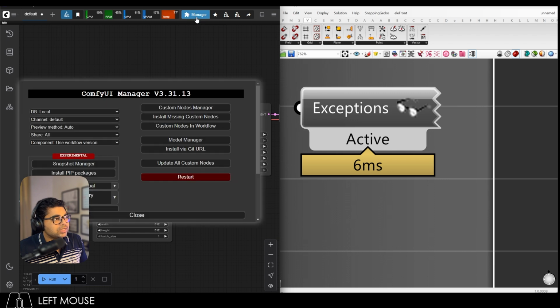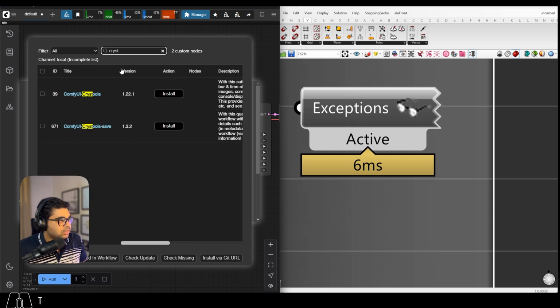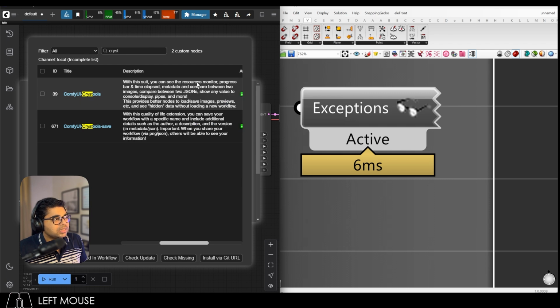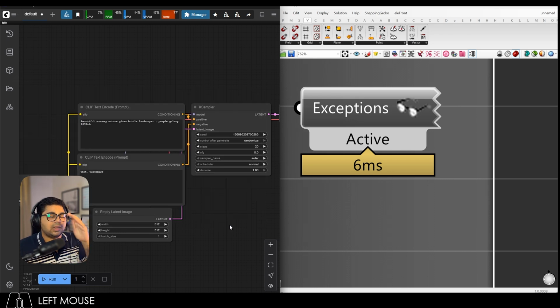So if I go to manager, if I go to custom node manager, and if I type CRYST, so this one, Crystools, it says with this suite, you can see the resources monitor, progress bar, and time elapsed, metadata, and compare between two images, right? So this Crystools allows you to see that, which is what I was telling about. We will see how to install all of this. All I'm trying to tell you right now is the similarities between Grasshopper and Comfy, okay?